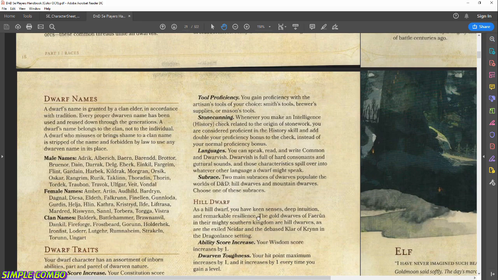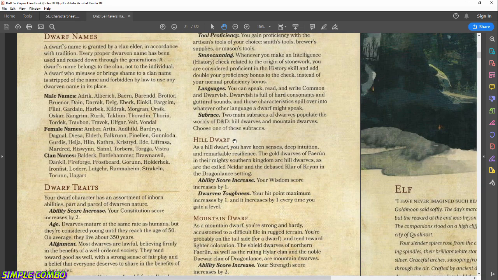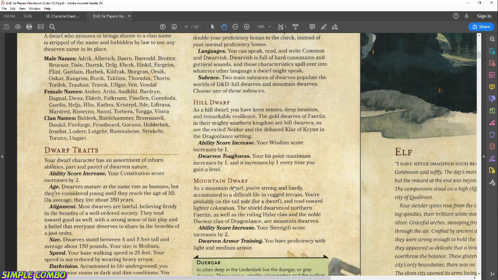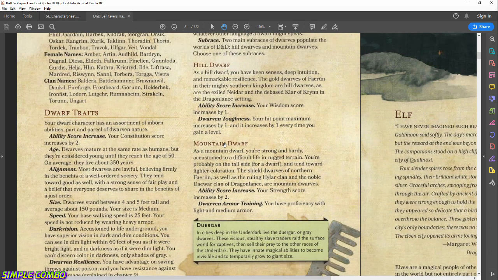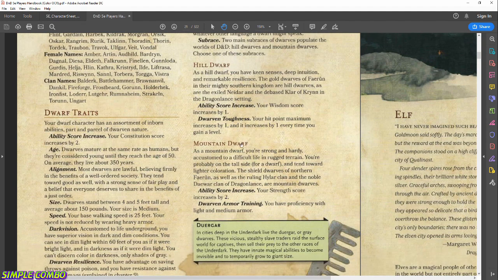So now that we've got our languages down, the last thing for our racial selection is to pick our sub-race. Many of the races in the Player's Handbook do have a sub-race, and for the dwarves, we have a choice between two: the hill dwarf and the mountain dwarf. Again, it's important to take a look at what's in bold. Obviously read the paragraph and the lore, but when it comes to creating the character, we're really trying to focus on things that are written in bold. Right away, most sub-races are going to adjust your ability scores. For hill dwarves, your wisdom score increases by 1, while as a mountain dwarf, you get an increase of 2 to your strength, which is really nice.